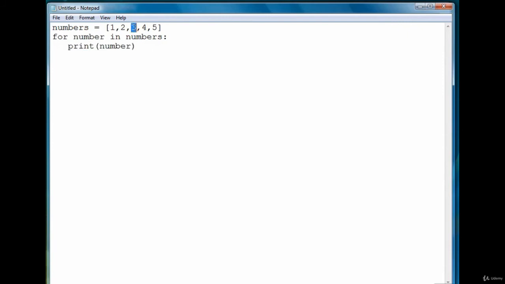Then the iterator moves to the next element, stores it in number, then displays it. Then the iterator moves to the next element, stores it in number, then displays it. Then it moves to the next element, stores it in number, and then prints it.